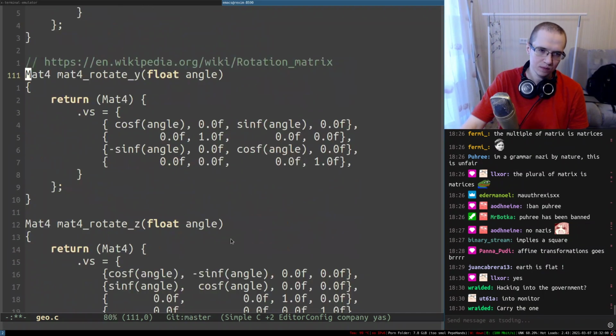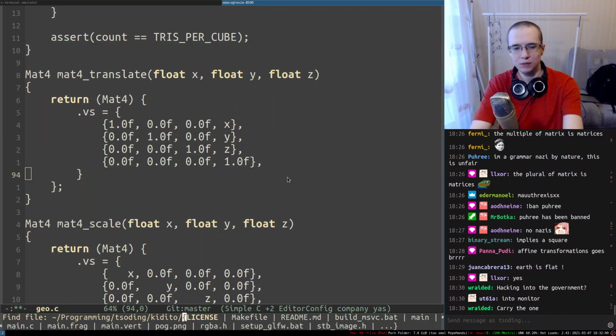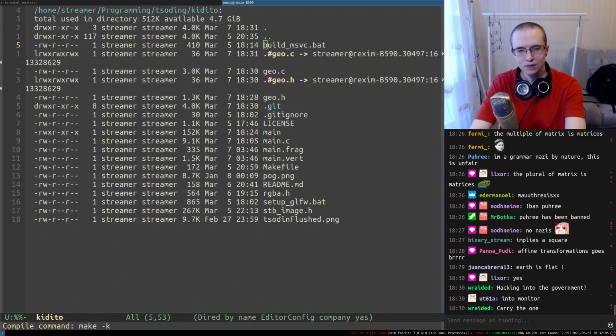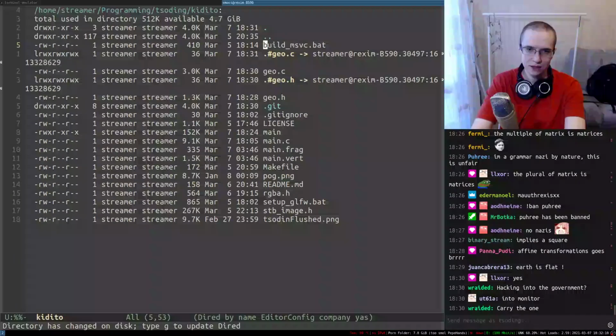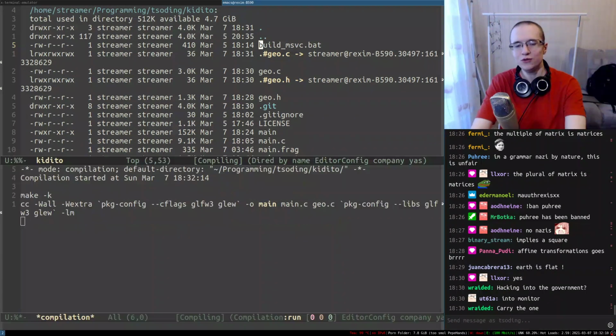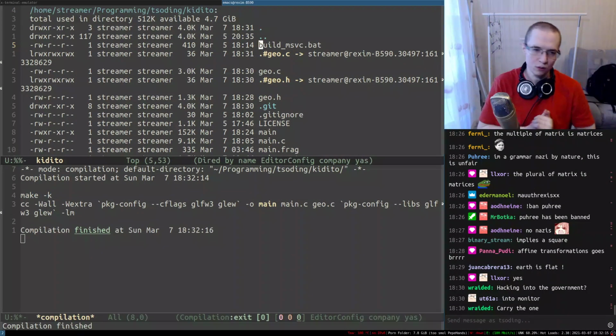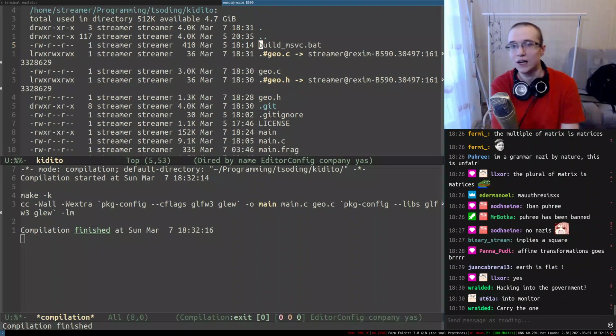Alrighty. Yeah, so let me try to compile this entire stuff. So I have some weird stuff which indicates that I forgot to save my files. Don't forget to save your files. Imagine not forgetting to rebuild your project, but forgetting to save a file. Imagine that.